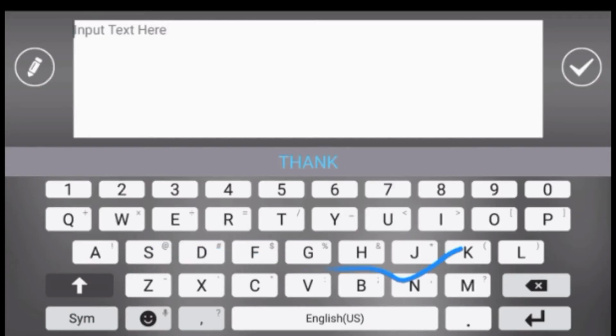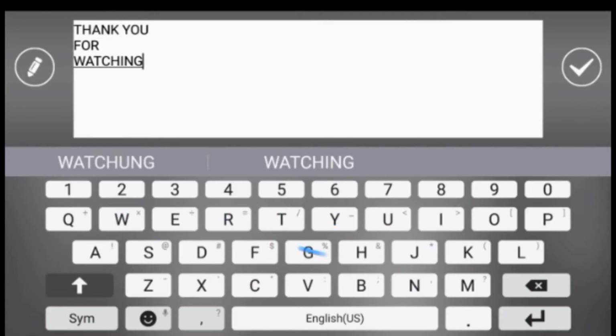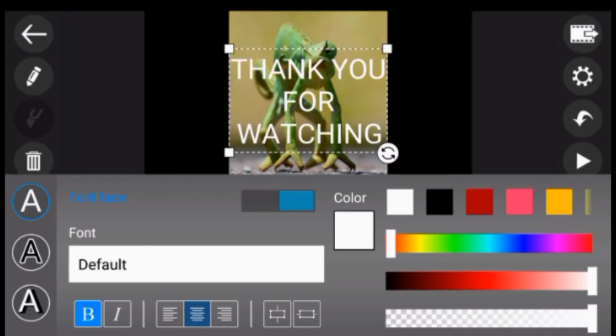I like caps. I think it looks good. So we're doing thank you for watching. I use swipe. I like swipe. We're going to hit the edit button. Now, you can justify left, right, or center. Right now it's to the left. That's what center looks like. That's to right. I like center. I want it centered. I just like the way it looks.